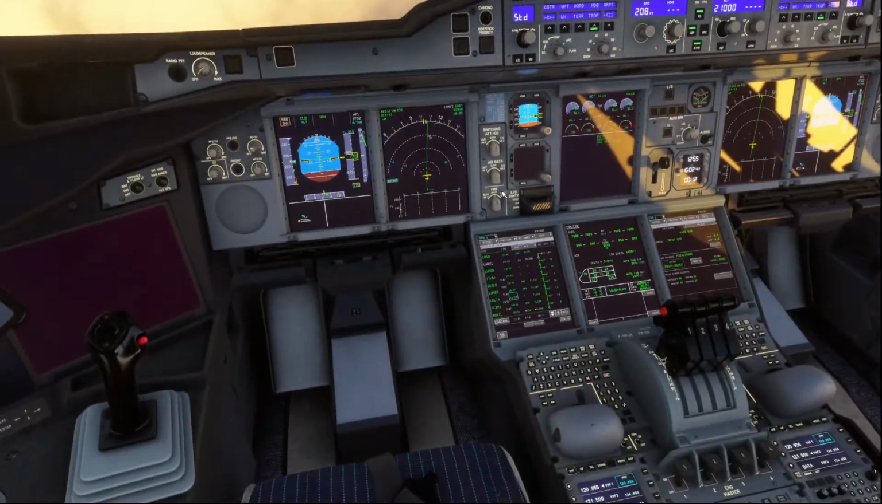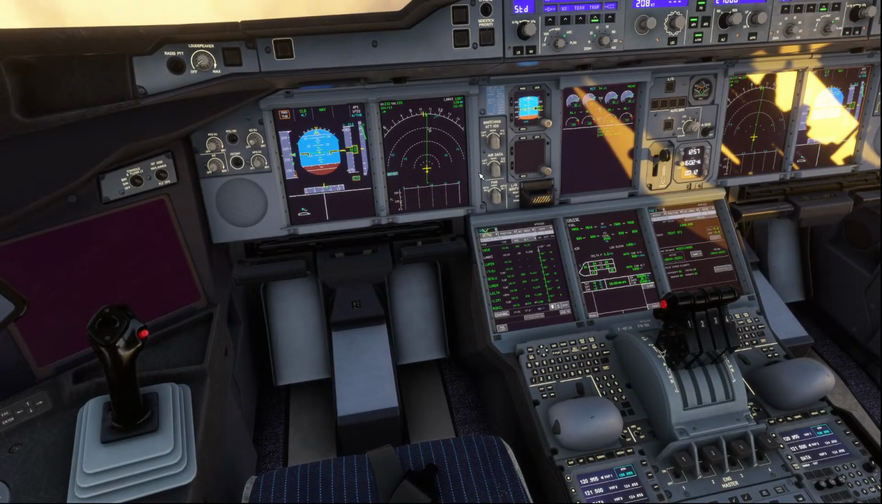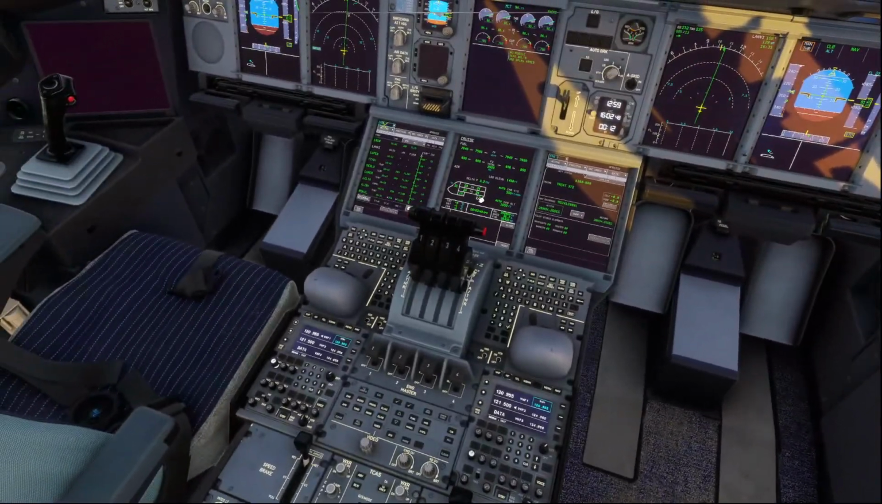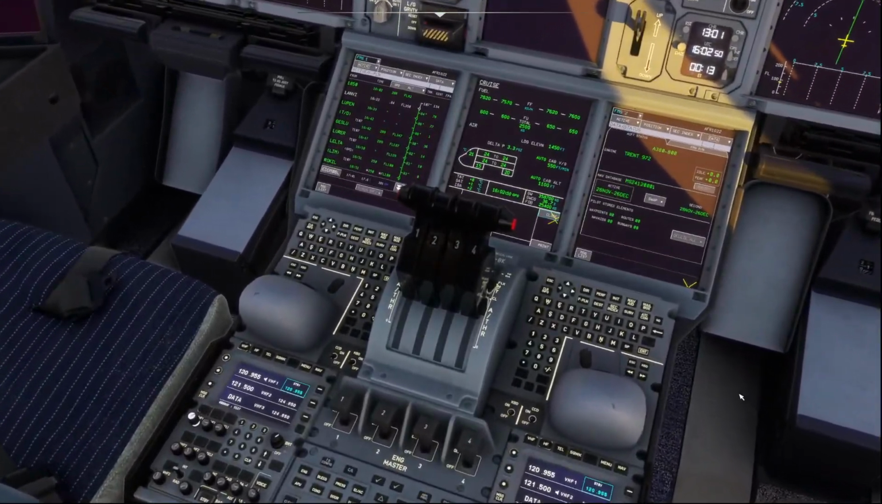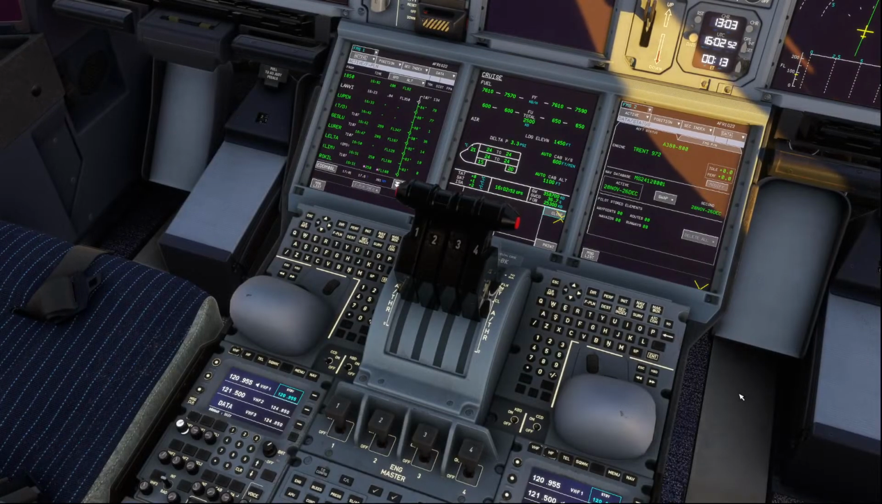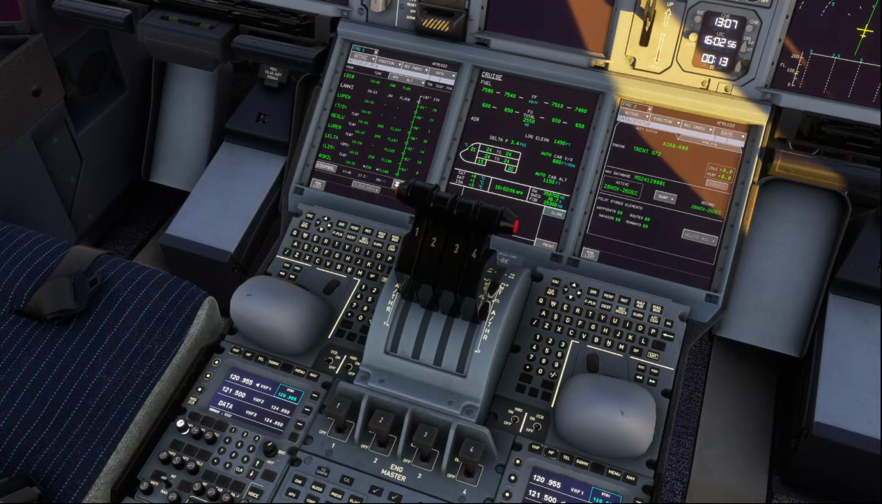Paris Control, Air France 1022, evening. Climbing through flight level 050 to flight level 210. 1022, Paris Control identified. Good evening.